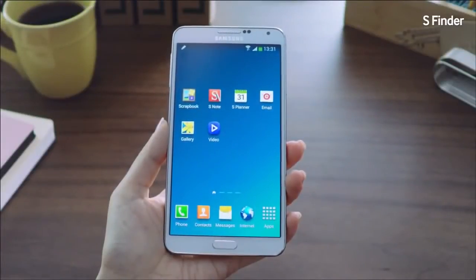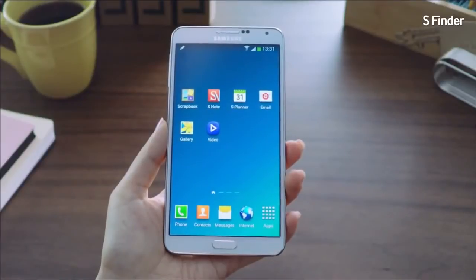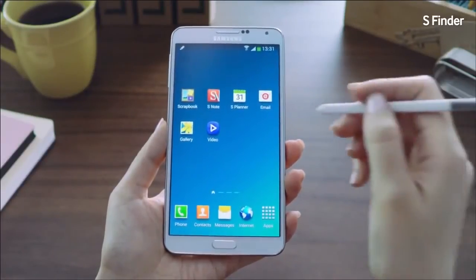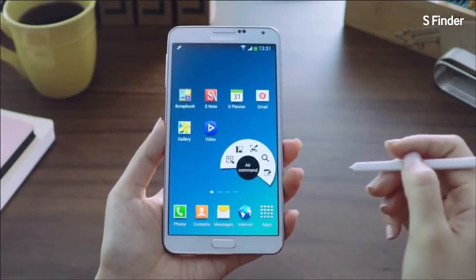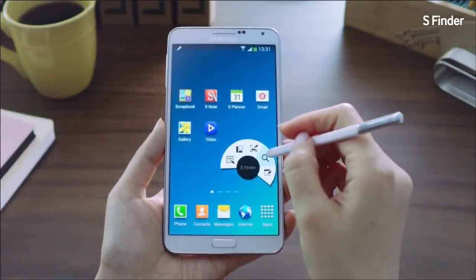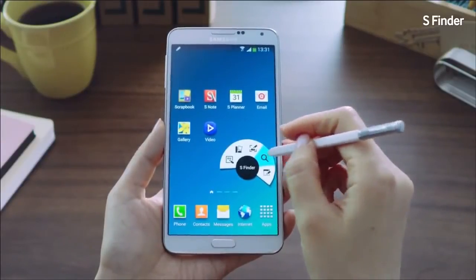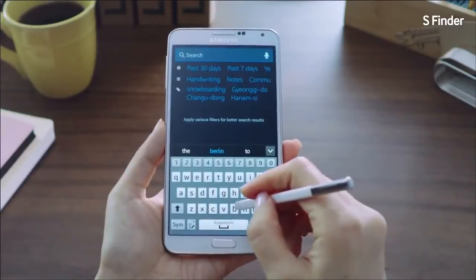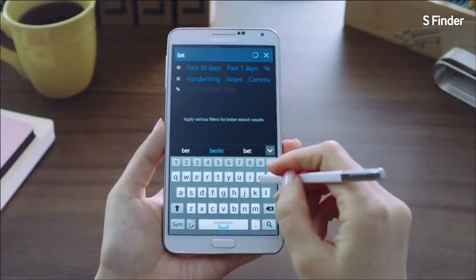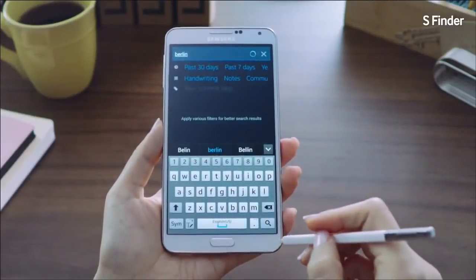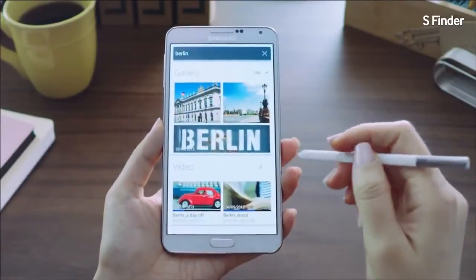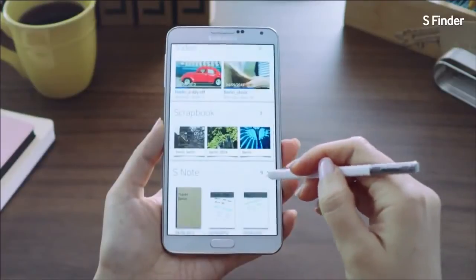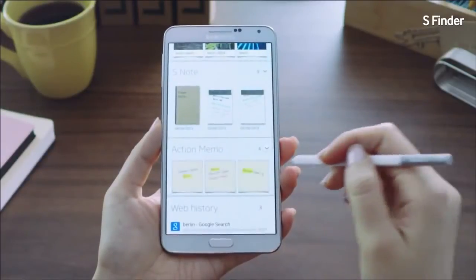The next feature is the S Finder, which lets you accurately and expansively search for contents in your phone. So let's say I want to look for pictures that I took in Berlin during my vacation. So again, I'll launch the Air Command and go into the S Finder. I'll type in Berlin, and you can see that it brings up various search results ranging from photos, videos, S Notes, action memos, and more.